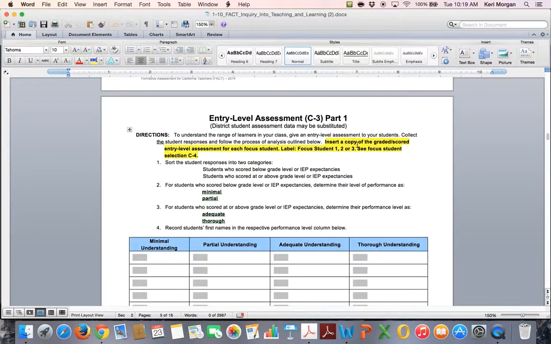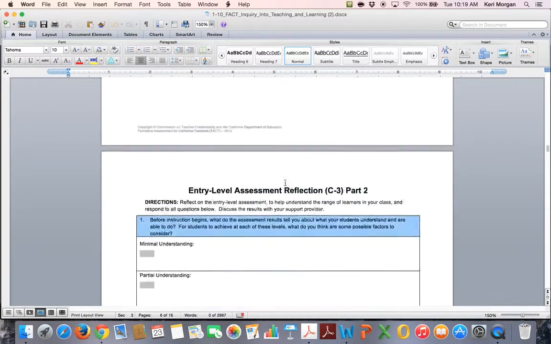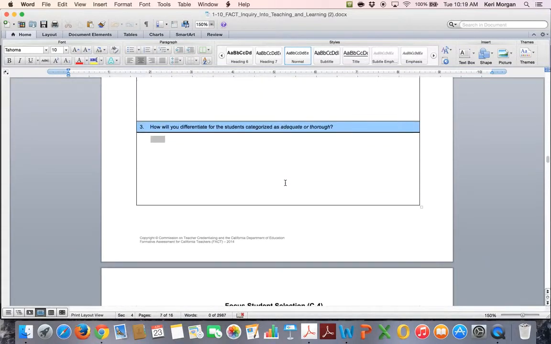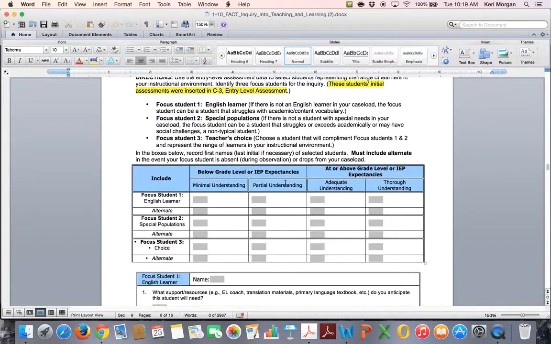I'm going to go back up to the top because I wanted to show you that you are going to be inserting a copy of the graded, scored entry-level assessment for each focus student, and you're going to label them focus student 1, 2, or 3. See focus student selection C4, which is what we will be getting to next. So you're going to be saving students' work and inserting it.